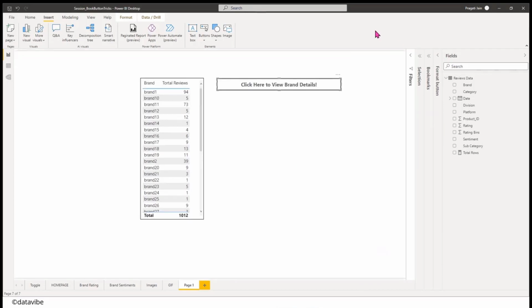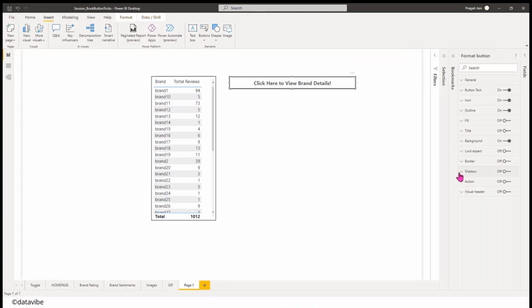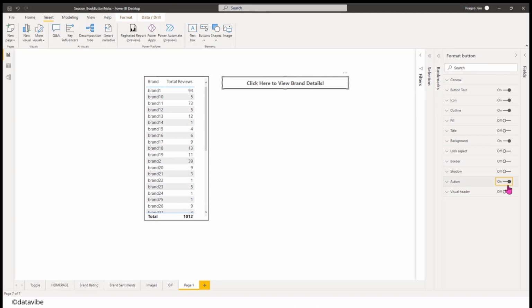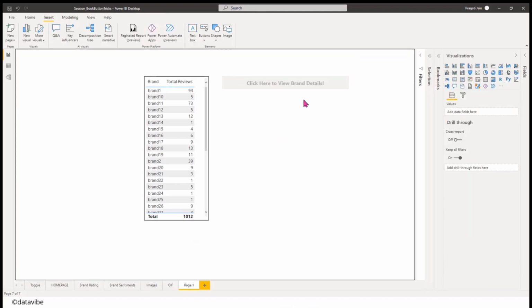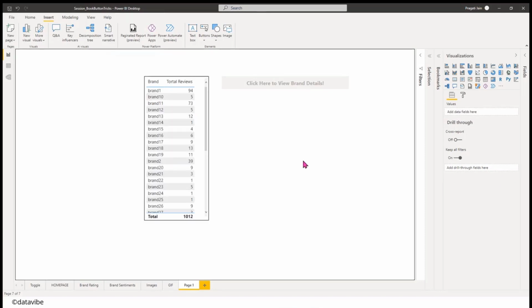Now, once you create a button, you have to define what kind of button it is. If you remember, under actions, we had something like back, bookmark, drill through. If you make a button drill through, my button just gets disabled. It will only get enabled when I select a data point here. When I click on it, nothing happens because I haven't got a drill through page at a brand level. Once I have that, then this button will get activated.